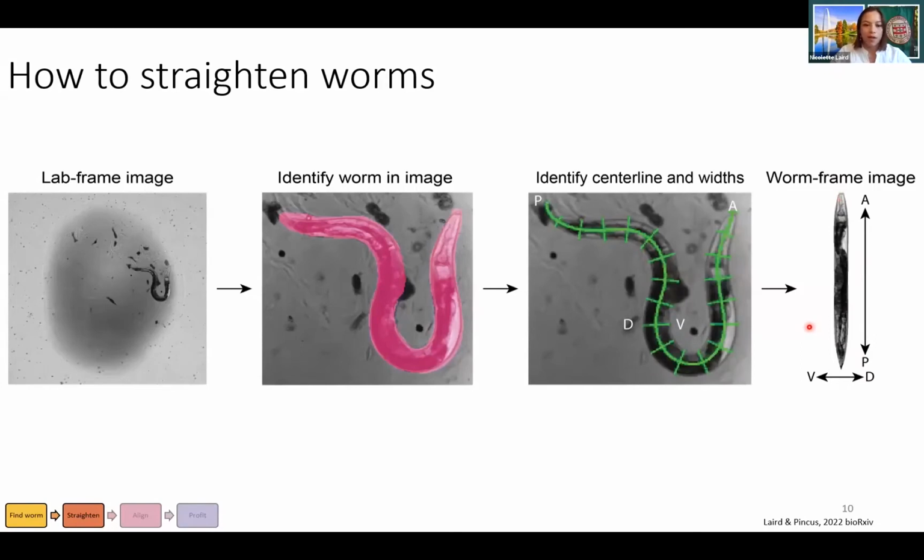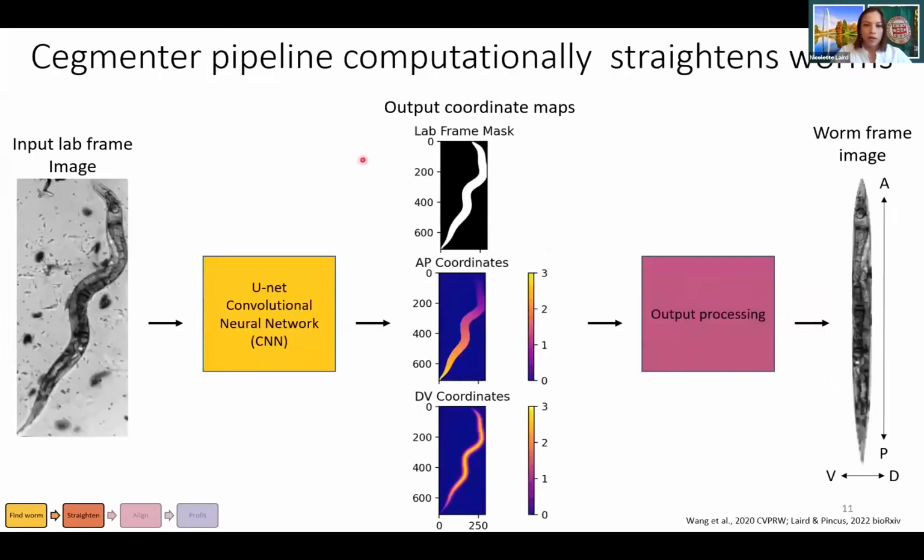And so as an automated tool, we created this thing called the segmenter pipeline in collaboration with the Falk lab at UC Irvine, which takes in an input lab frame image and uses a UNet style convolutional neural network, which allows us to do this image to image regression. So it takes in an image and it outputs an image. And then this creates three different outputs.